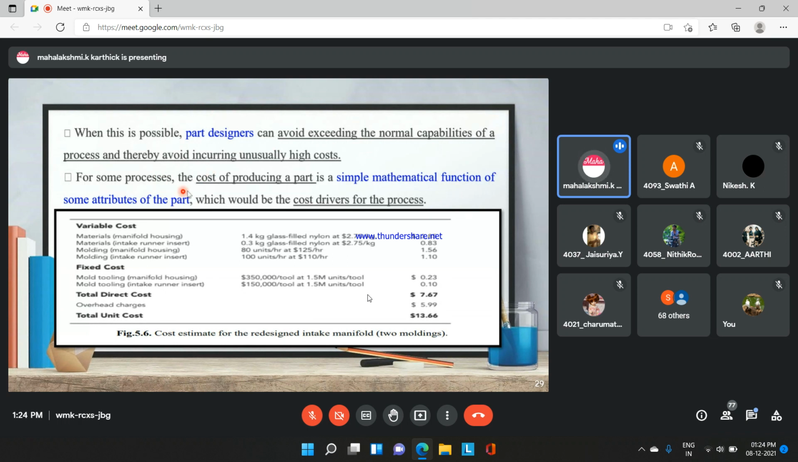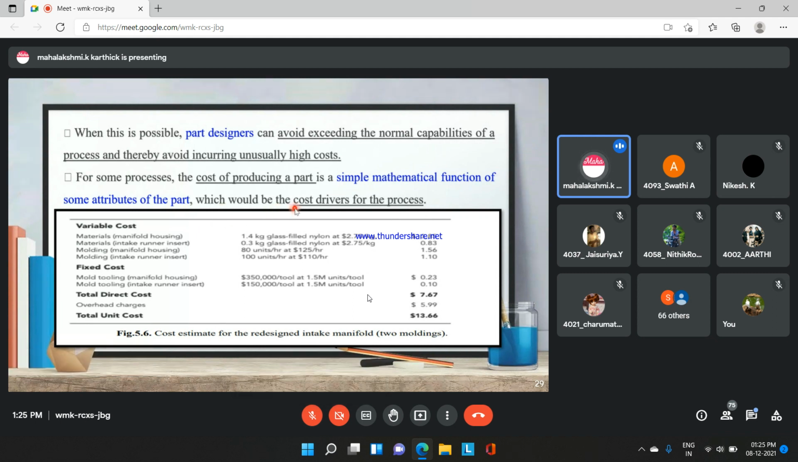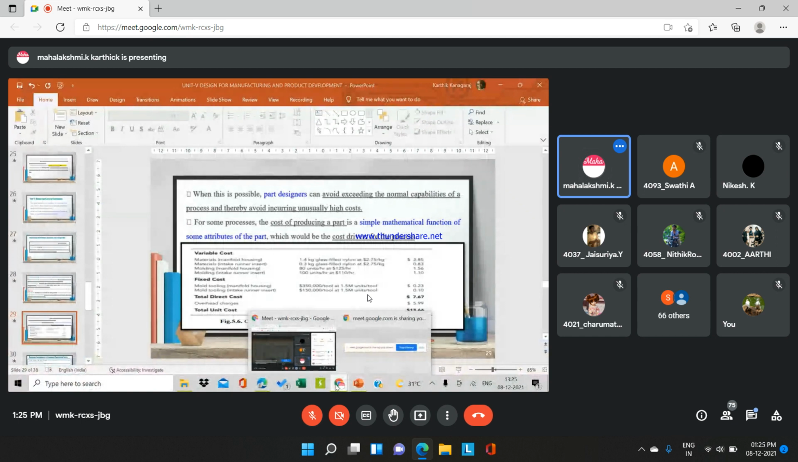For some processes, the cost of producing a part simply needs some mathematical functions to be known. So you are going to include any part for the product. For the cost of producing that part, the designers have to understand the mathematical functions of some attributes of the parts. So which would be the cost drivers for the process? They put an estimation for it. So, cost estimate for the redesigned intake manifold.